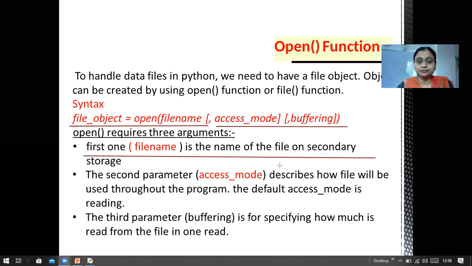Okay, it's clear. Then the last one is buffering. This parameter specifies how much is read from the file in one read. It means we decide the size of the read function, how many bytes and lines we want to read from this particular file.